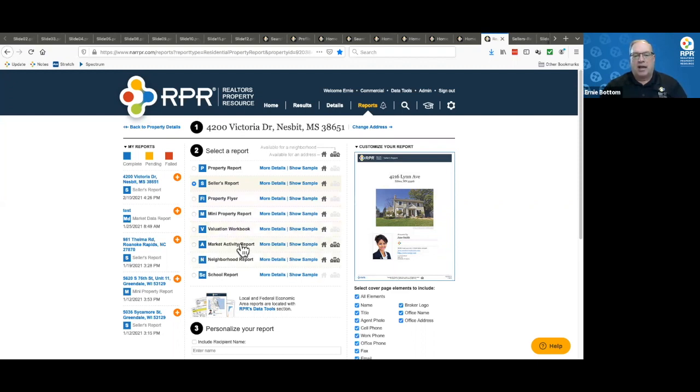Then we have the market activity report. This is a great report that you can use to reach out to your sphere of influence. You pick an area on the map, might be a subdivision or a small town, whatever it might be, and then you can put this report together. It's going to show any actives for sale, any pending offers, any recent sales, any price reductions, any distressed properties, any expired listings. Just going to give a really nice picture about what's happening in the real estate market in this area.